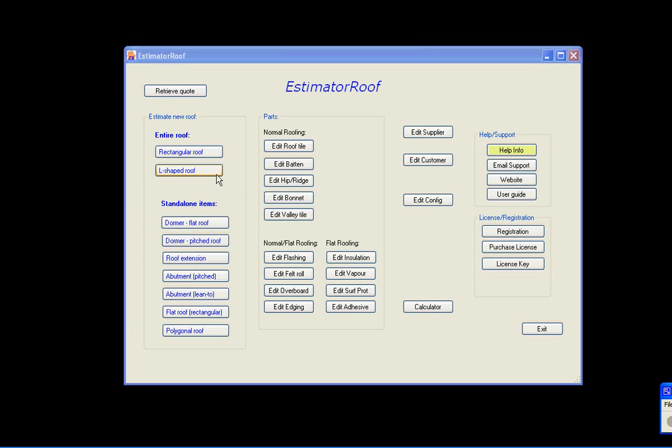Estimator roof, L-shaped roof screen. This screen allows you to estimate for an L-shaped roof. That's a roof with a 90-degree angle in it, but that will also allow you to go anywhere between 90 and 180 degrees. You can specify the angle.